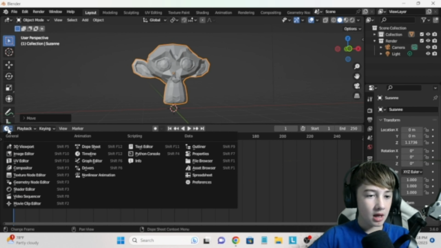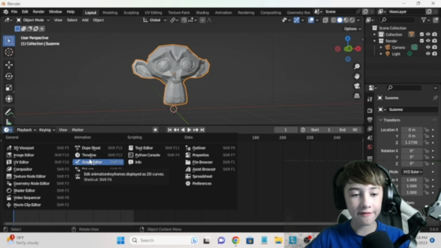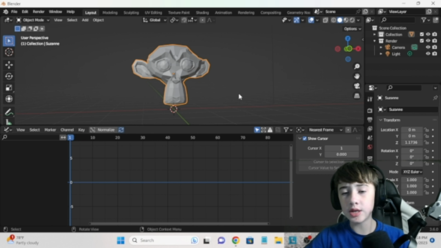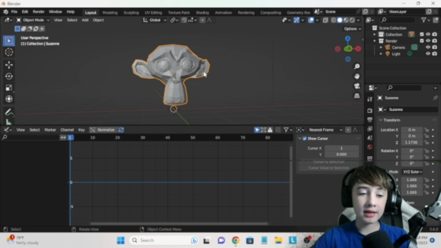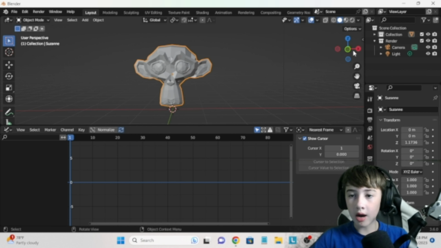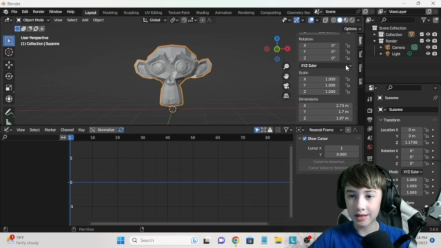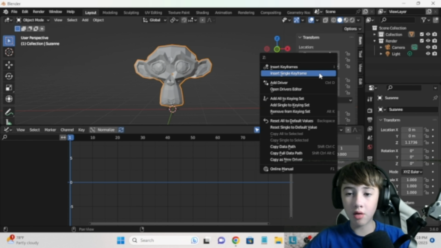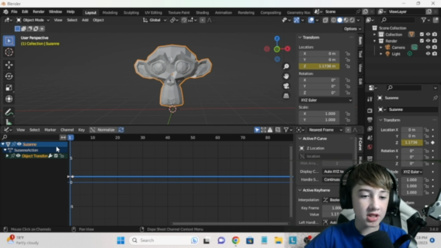And we could go here and change this to the graph editor. Whatever axis you want to add some randomness to, keyframe that. I'm going to keyframe it on the Z-axis, so I'll press End to go into here. Then I'm going to go to Location Z, right click, Insert Single Keyframe. And then you'll see all this stuff pop up.